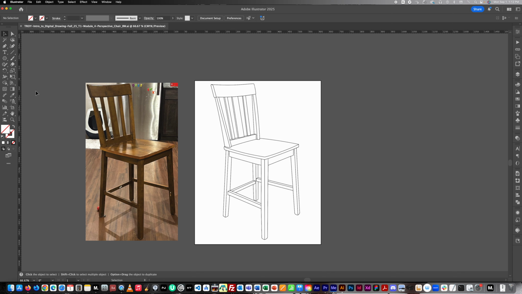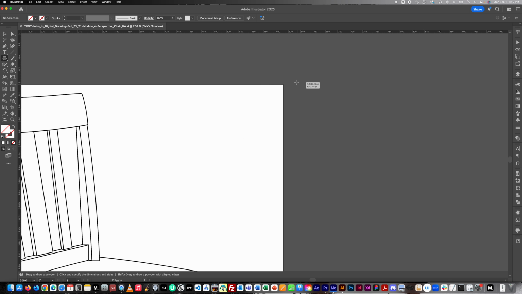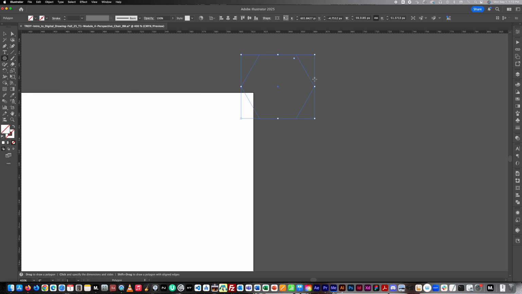So I'm just going to establish my light source first like we did for the cube. So I'm going to go over to the left side, click and hold down my shape tool. I'm going to select polygon. I am going to zoom in a little bit here. I'm going to hold down shift, click and drag. And remember, I have that little knob here to add sides. I just like to do 10 because I just think it's fun.